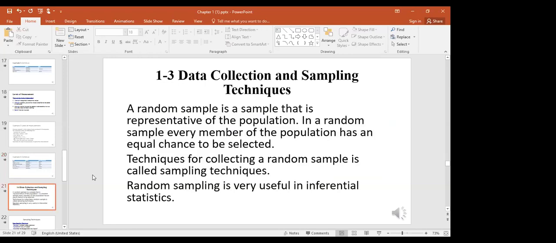So on your quiz, you will see questions like, what is the level of measurement of the following variables? You should be able to determine if it is nominal, ordinal, interval, or ratio.